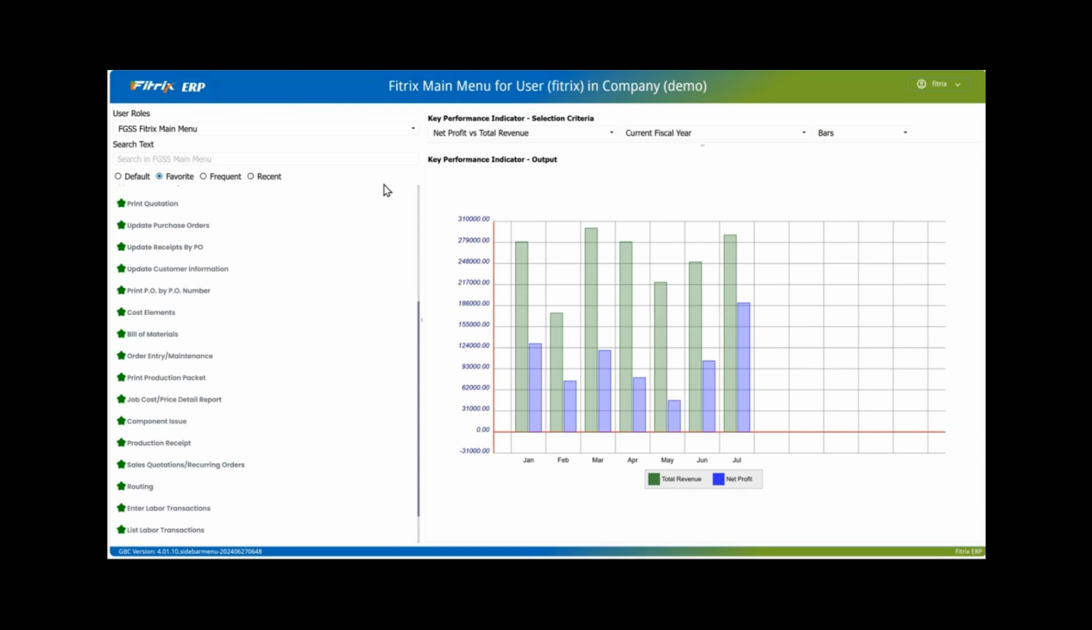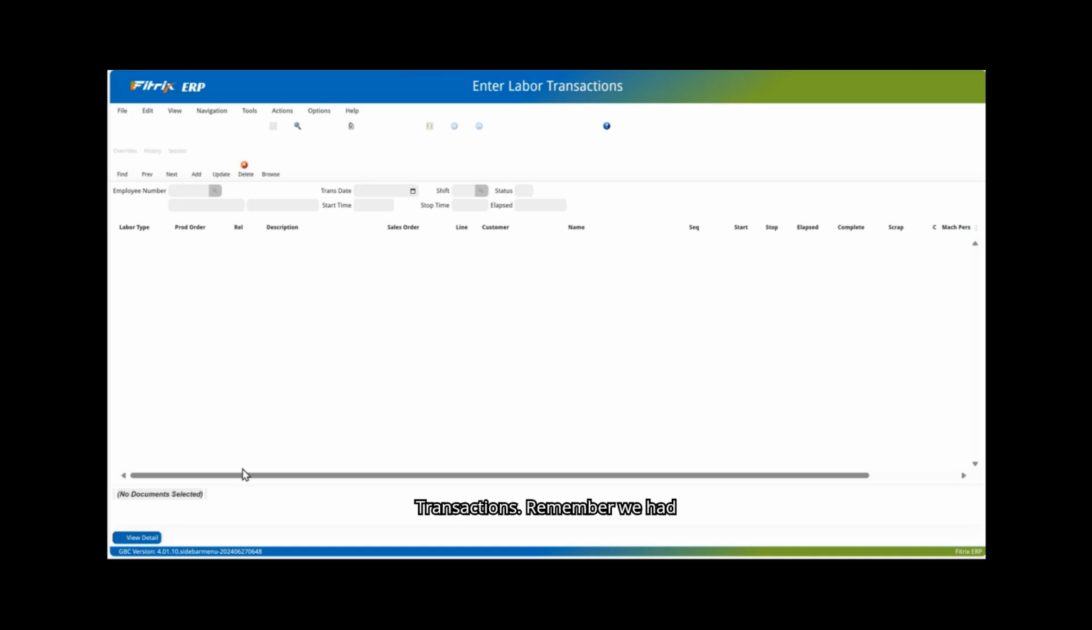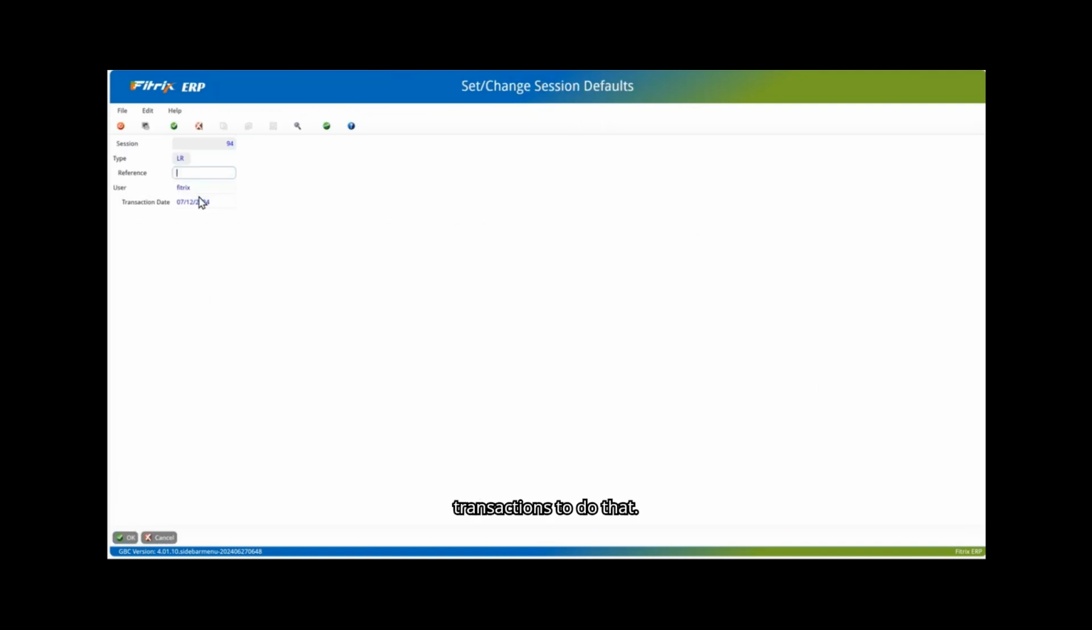There are labor steps that can be processed as well. So we can enter labor transactions. Remember, we had a routing where we defined the steps that were going to be taken. If you wanted to actually record people's time against those labor steps so you can keep track of how much time did people actually spend on those steps versus what was my estimate, to help you hone in on getting more accurate estimates over time, you can use these labor transactions to do that.